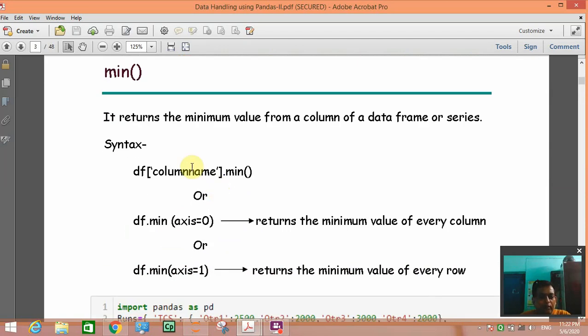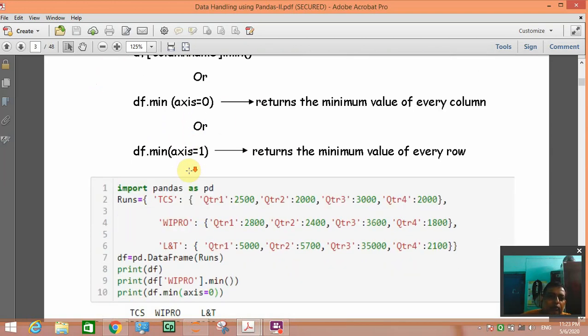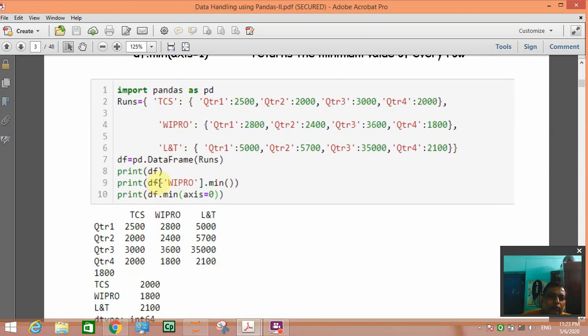Similarly, there is the min function. The working style is the same, only it will work just opposite of the max function. You just have to see here, it is similar to the previous program.